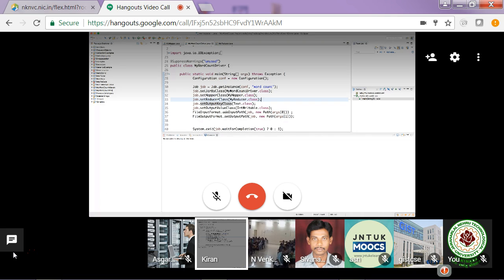The only thing is whether it's a list of key value pairs, or just a key value pair, or a key or list of values. Only those things would change. Especially if you say set output key class and set output value class, if you closely observe the words, it's set output. That means it's an output from the program itself, from the MapReduce program, which is nothing but the reducer.